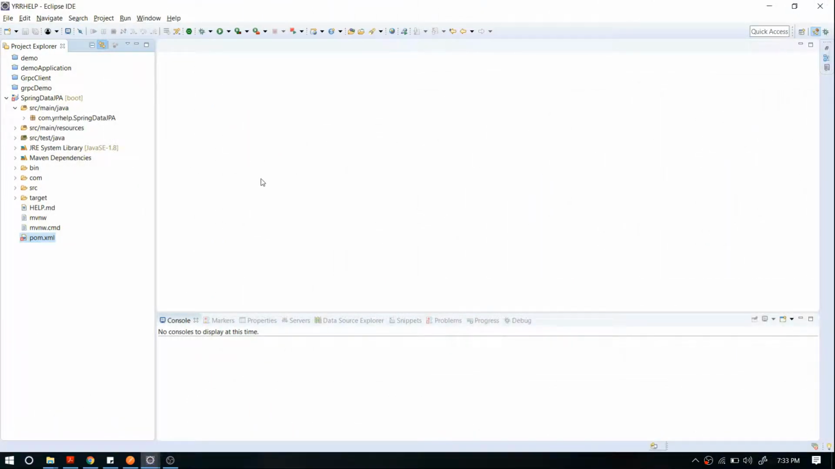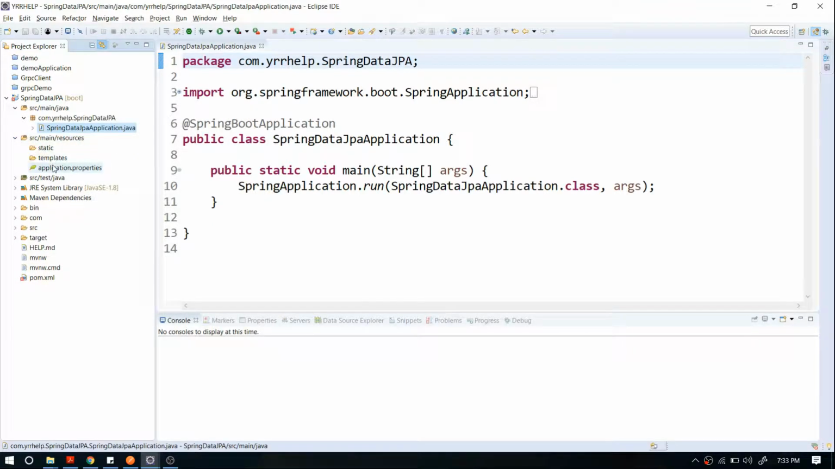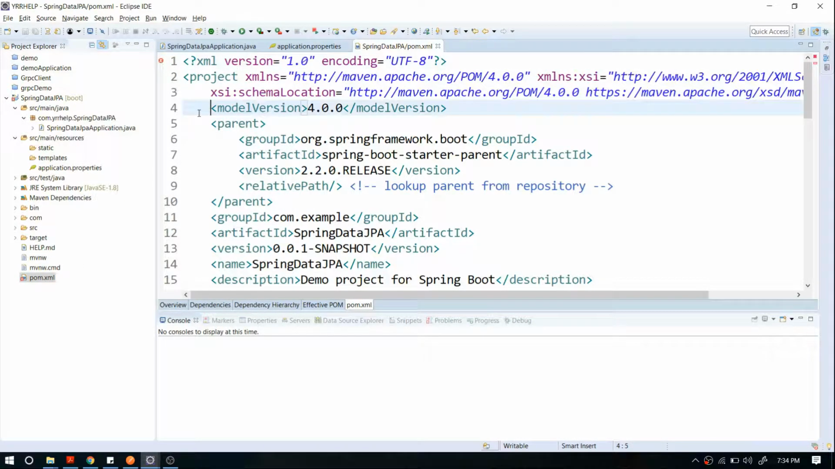Now after importing your project into Eclipse, you should be able to see three files basically. The first one is the Spring Boot specific bootstrap class, and the second one is application.properties, which is currently empty. We're going to configure the data source URL information here. And the third one is pom.xml. And if you are facing an issue just like I'm facing here, you can change the Spring version from 2.2 to 2.1.4. So that fixes my problem.